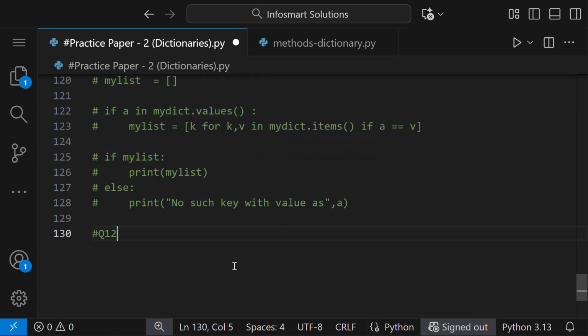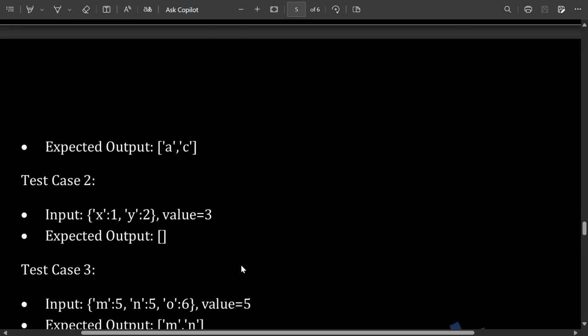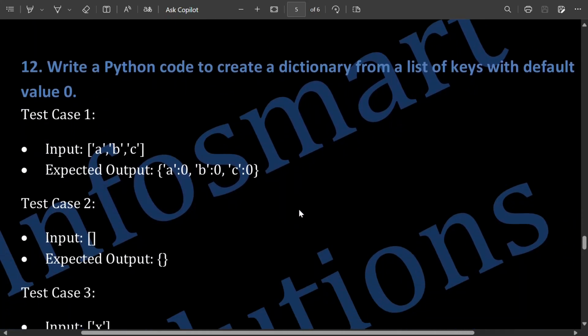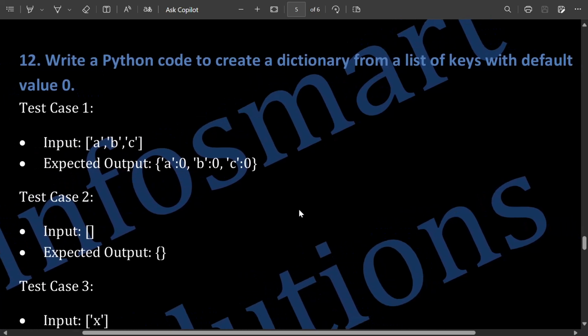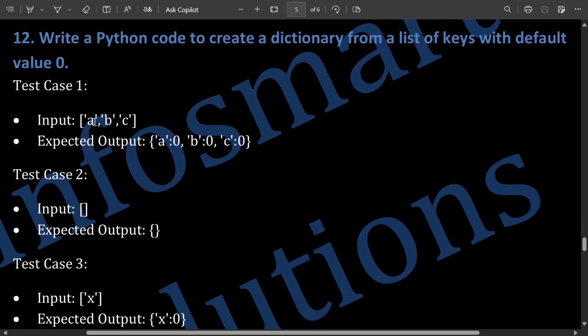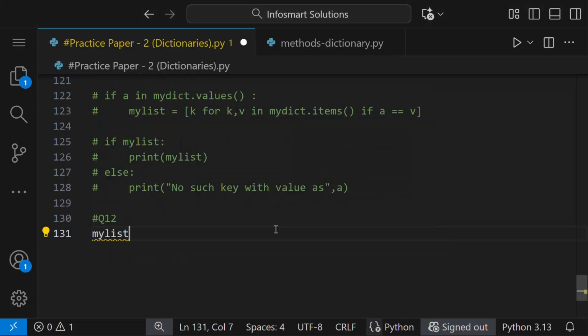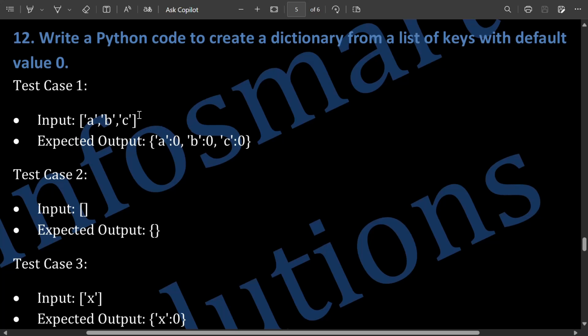We can move on to the 12th question now. The 12th one is to write a Python code to create a dictionary from a list of keys with default value 0. So we can see here are the keys and we have added them to the dictionary with default value as 0. Here there's no element, so we got an empty dictionary, and here x, so x: 0. First we will create my list. So my list, let us just copy this.